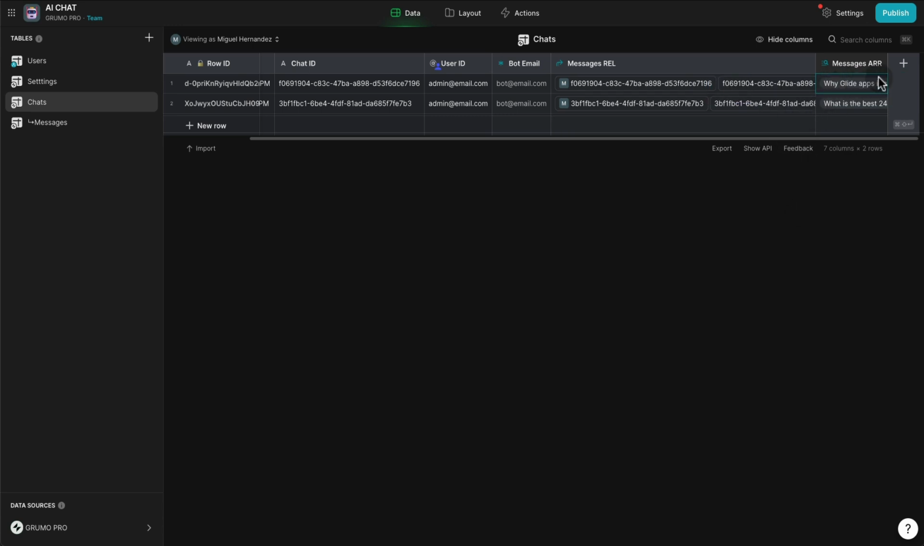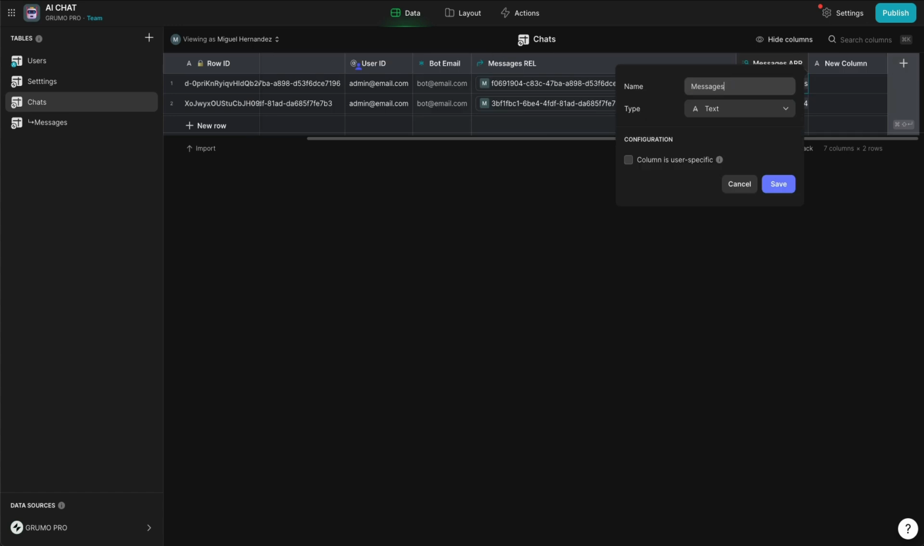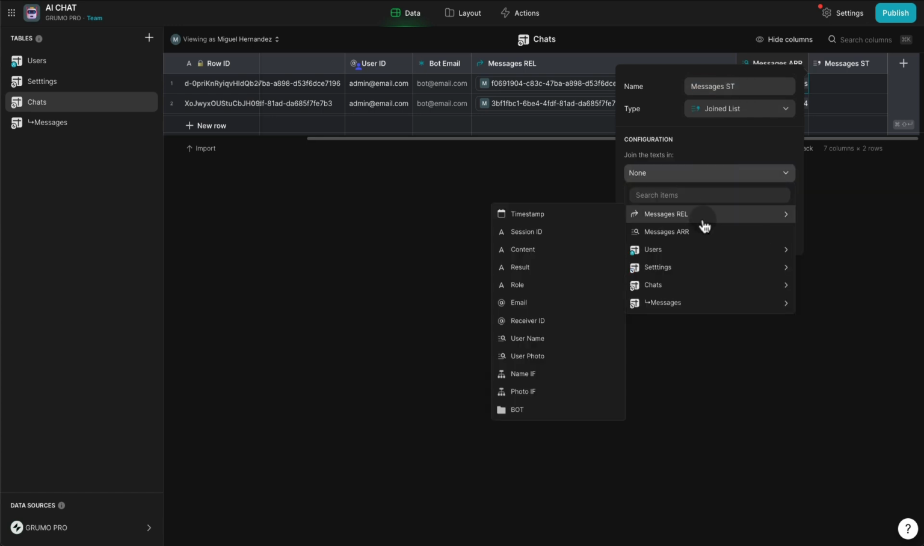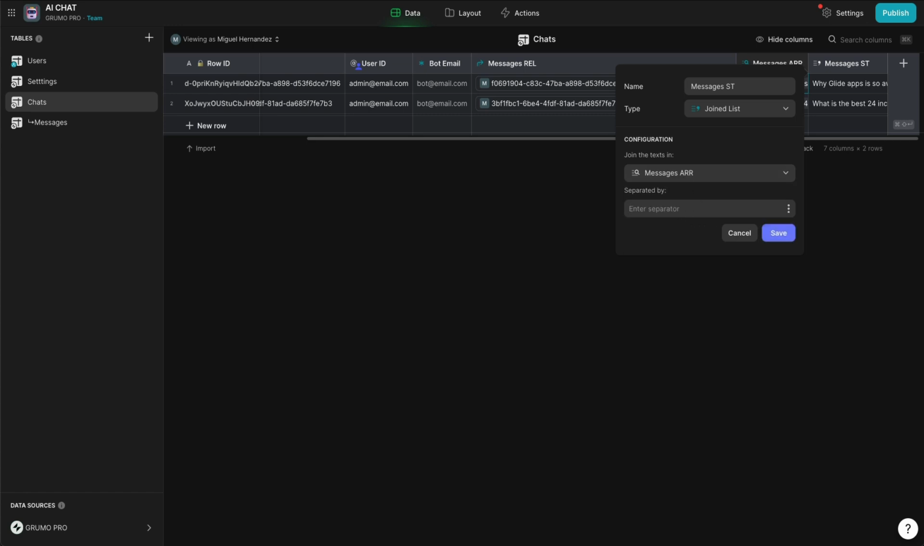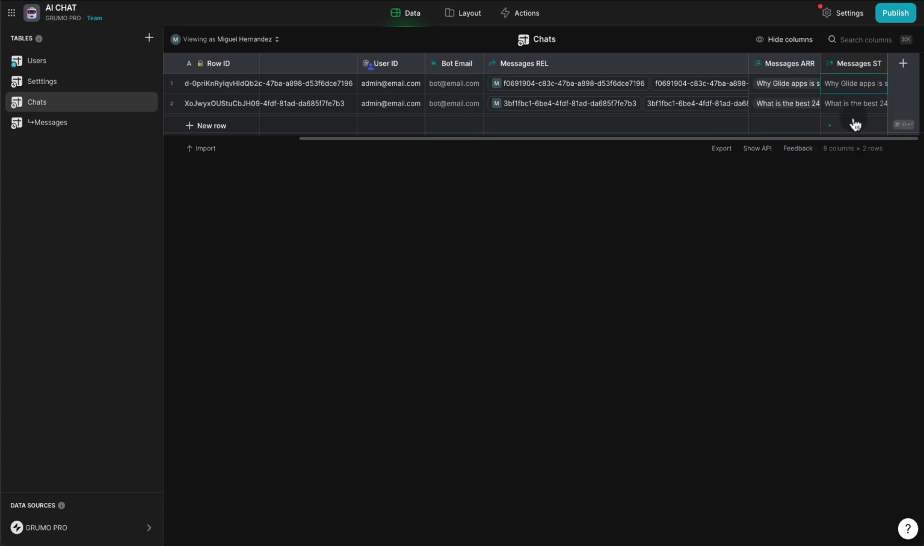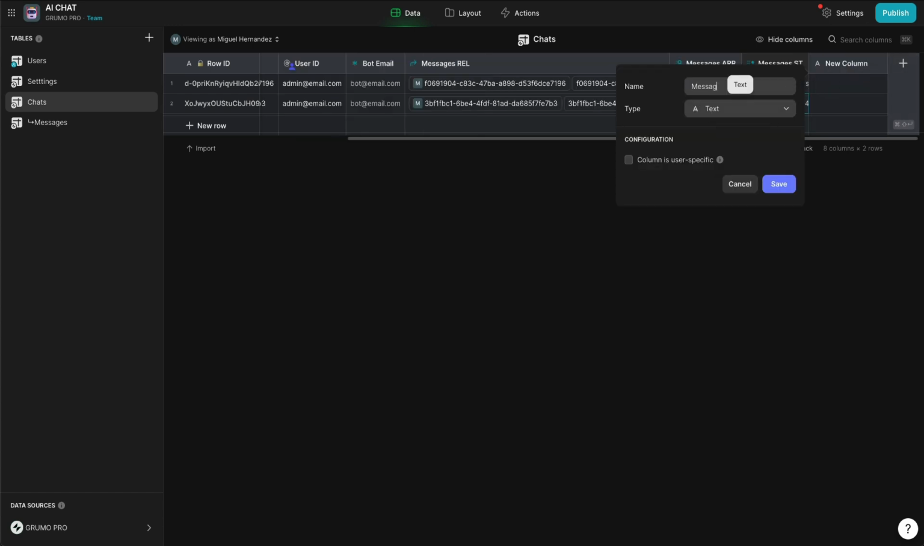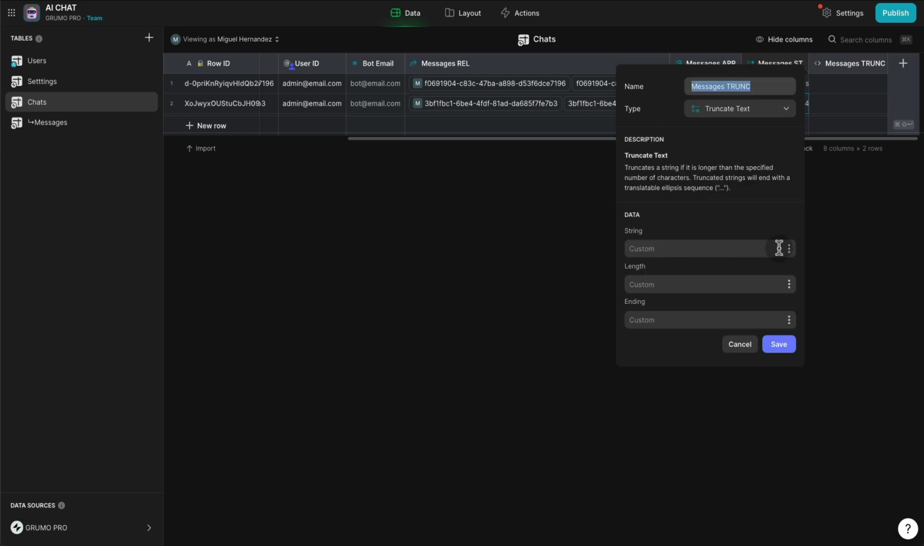Now we're going to convert this into a string, messages, st for string, and we're going to join all these messages from that array, okay? And we can separate them with, I don't know, an enter. And that way we can see now all the messages for each conversation. Now we're gonna truncate it because maybe we have a very long conversation. So what we wanna do here is messages truncated, and we're gonna truncate that very long string, and we're gonna say maybe 1,000 characters.